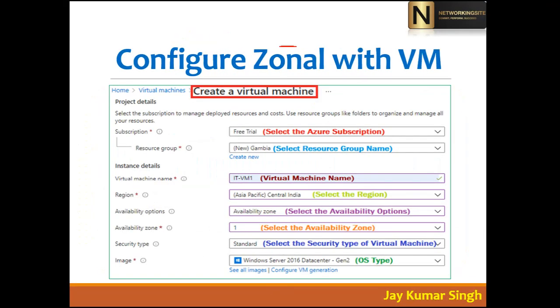Now when we configure zonal, when we want to create a machine, normally we select our subscription, then our resource group, like a container or folder, and then our virtual machine name. Then we select the region, and inside the region we select the availability zone, for example availability zone 1. Then we select the standard security, which is default with Microsoft Azure, then the operating system, and next, next, finish.